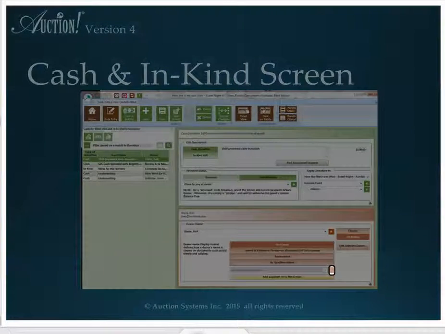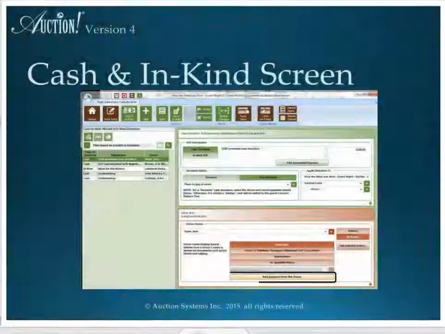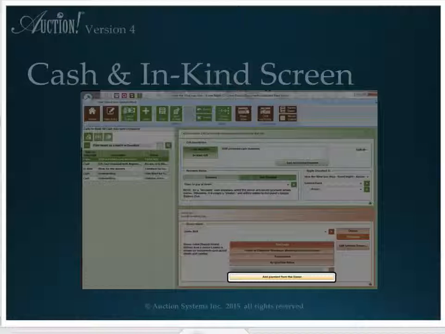Also on this screen is the ability to enter the payment type and amount for this cash donation if you've already received payment. Click on this button and the payment form will pop up without the need to leave the cash and in-kind donations area. I will talk about data entry for payments in another tutorial in this series.